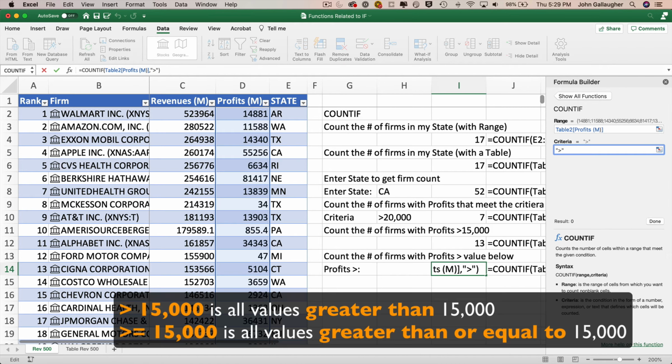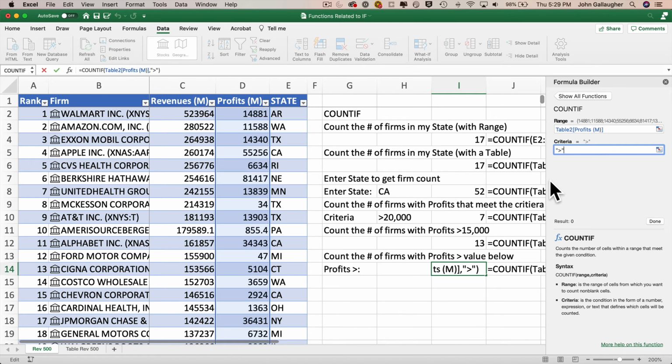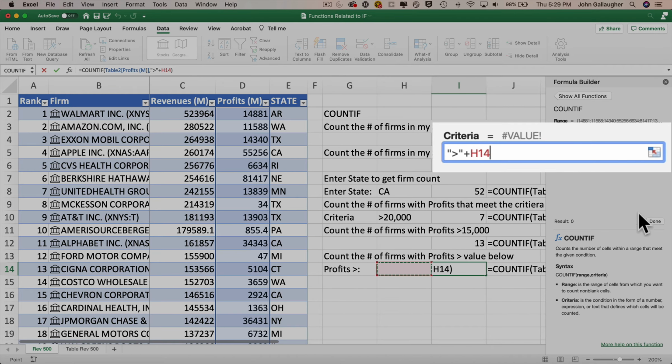I had previously said greater than or equal to, but it doesn't really matter with our data since we don't have a value that's equal to exactly 15 billion, but do know that greater than or equal to will consider values that are equal to 15 billion in addition to greater than, whereas just greater than will ignore any values that are equal to 15 billion. And then after the double quotes, click on the cell H14 where we're going to enter our criteria. Now Excel will put a plus sign between the end double quote and H14, and that's actually not what we want. So let's see the problem.